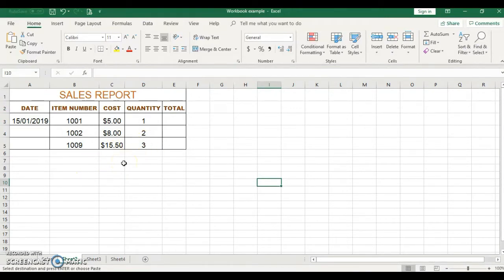The first thing we want to look at is a formula. How do we create formulas in Microsoft Excel? One of the first things we have to remember is that all formulas in Microsoft Excel begin with an equal sign. So for example, if we want to calculate the total for this sale with item number 1001, with a calculator, doing it manually, we would multiply the cost by the quantity.